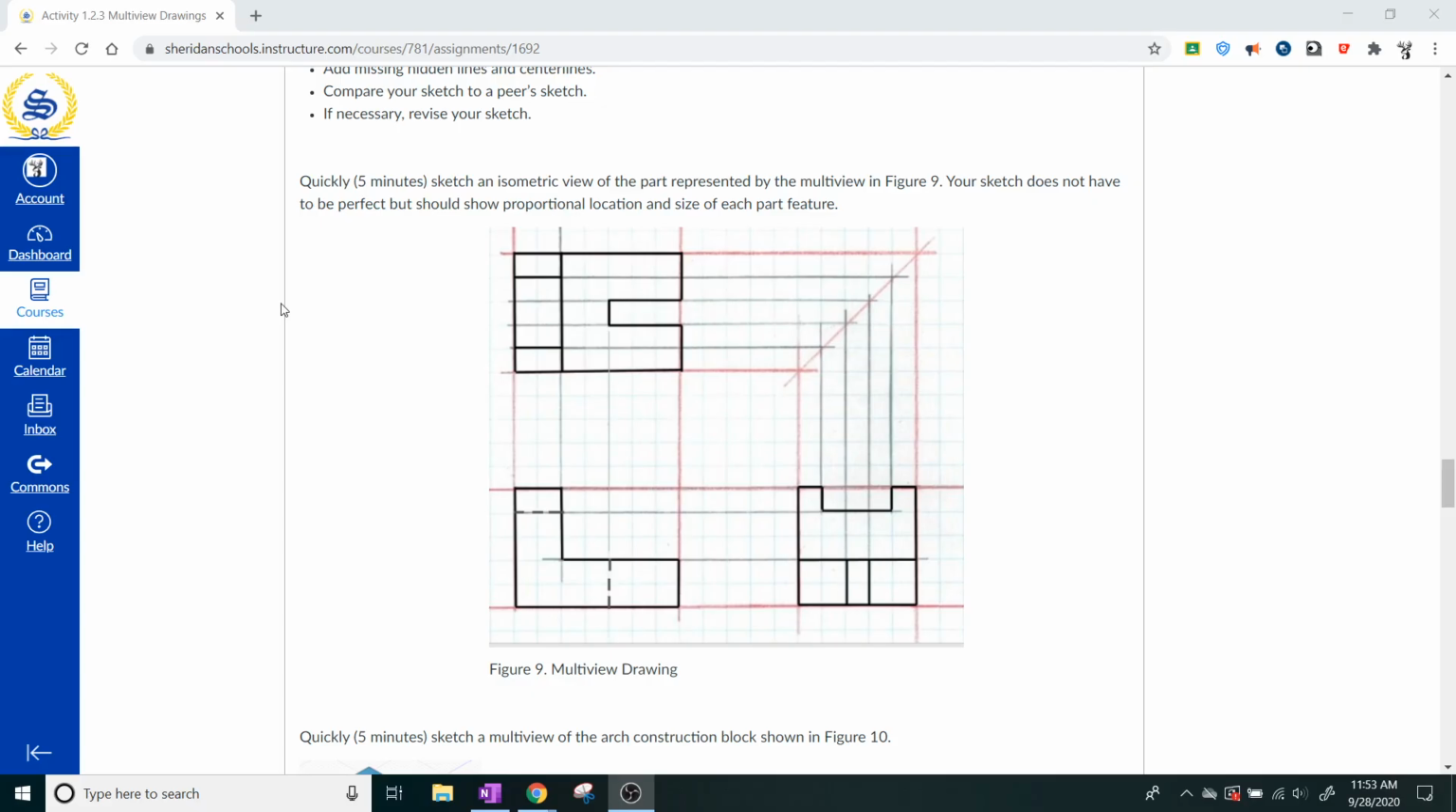And then after you get that done, the next thing is here is a multi-view of an object, and what I want you to do is try to create an isometric view of this object from the front, top, and side or right view of the object here. The construction lines will be helpful because it will show you where everything is located, so you can use them as guides if you want to.